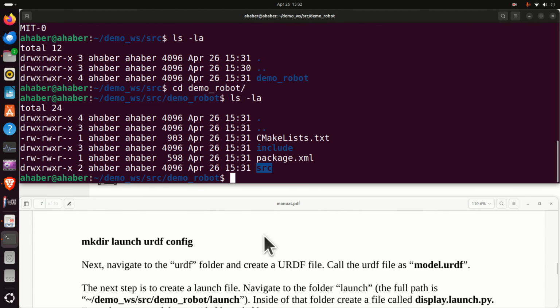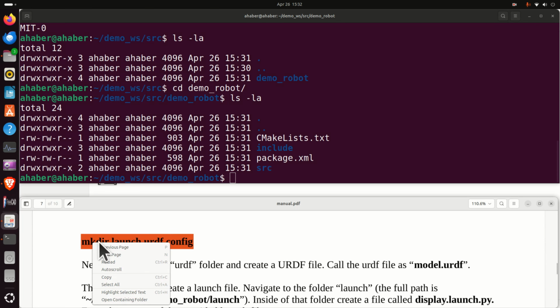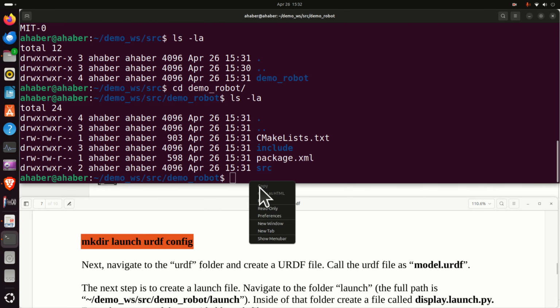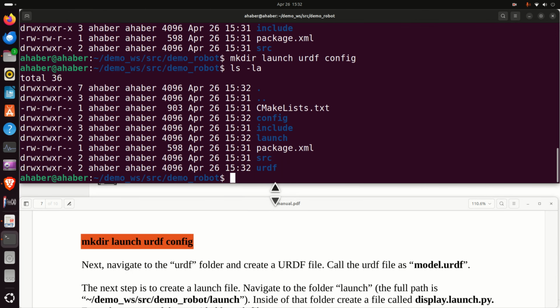Okay, we need to create launch, URDF, and configuration folders. So let's execute this line and let's see what has been changed. You can see now the configuration folder, you can see the launch folder, and you can see the URDF folder. The configuration folder will contain the rviz configuration file. This file will be created later on.